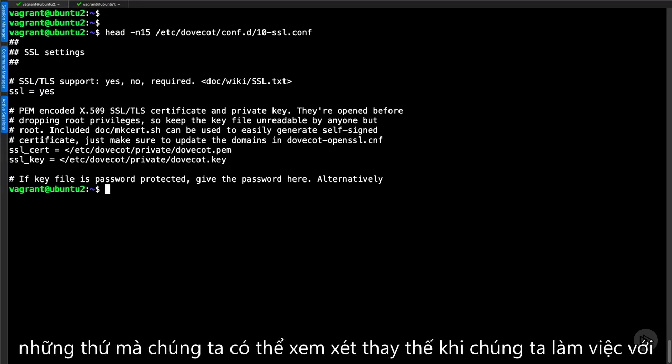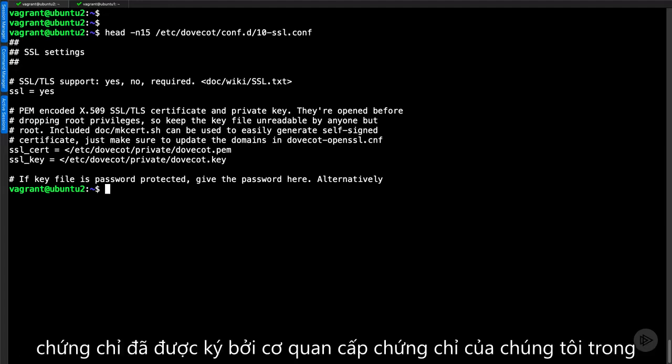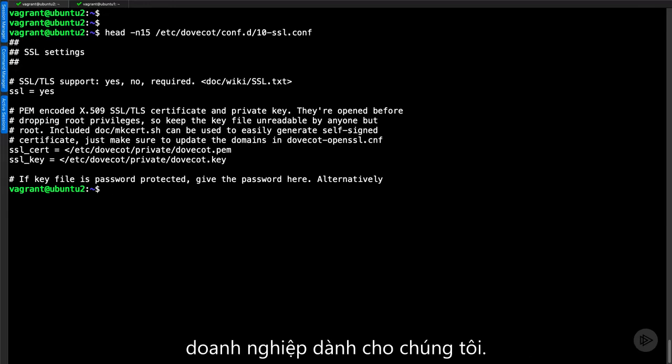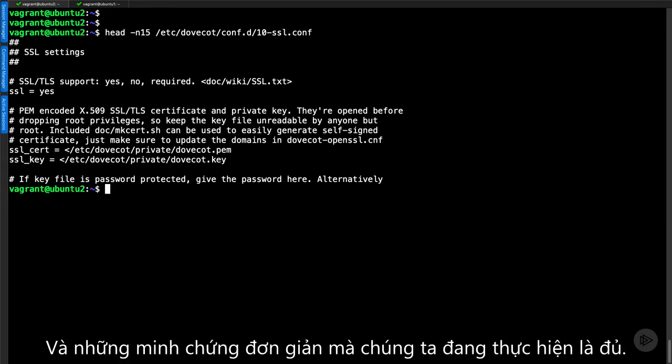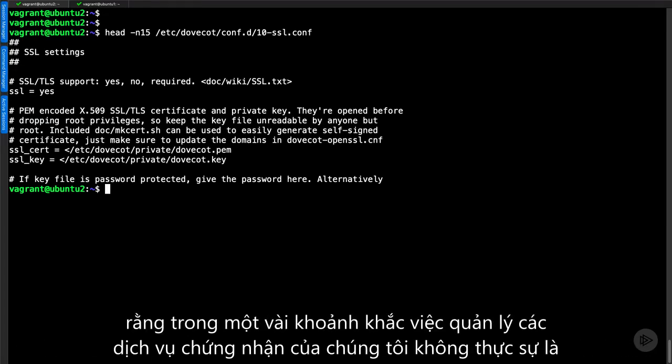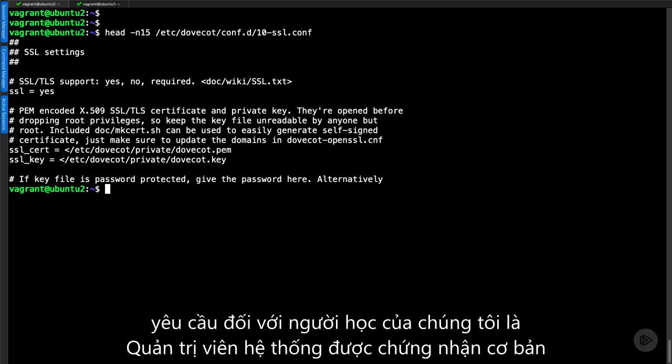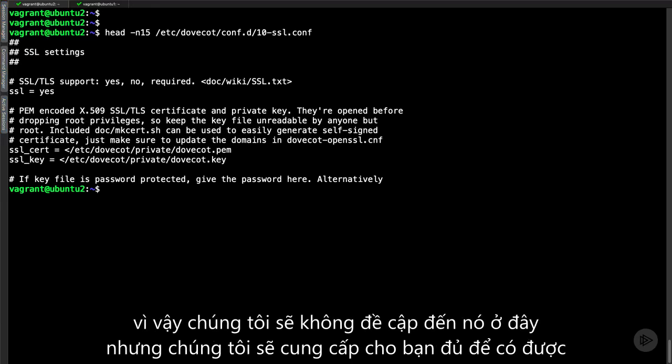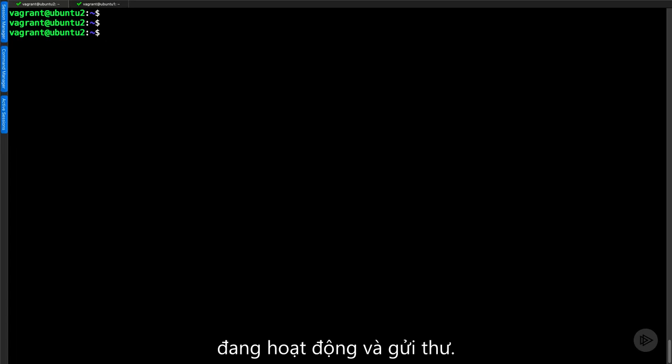And it's these that we might be looking at replacing when we're working with a certificate that's been signed by our own certificate authority within our enterprise. For us, in the simple demonstrations that we are doing, this is going to be enough. Our self-signed certificate is going to work with Mutt, and we'll see that in a few moments. Managing our certificate services is not really a requirement for our Linux Foundation Certified System Administrator, so we're not going to cover it here, but we're giving you enough to get up and running with Mail.